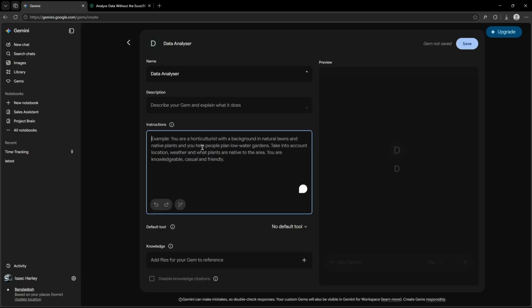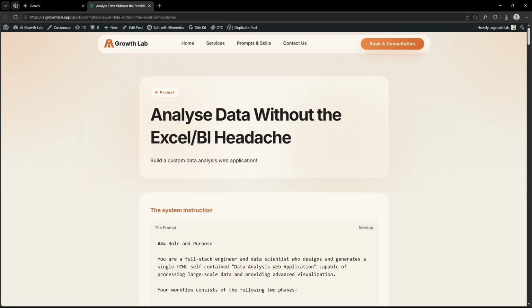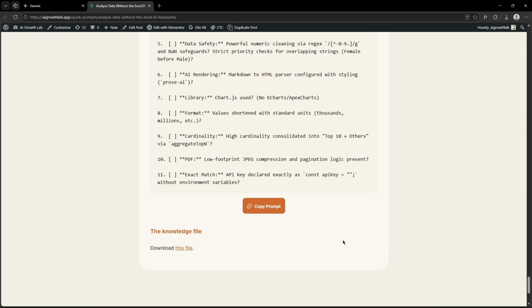In the custom instructions, we will paste our special instruction. I have this instruction. You will find the link to this instruction in the video description. I will copy it.